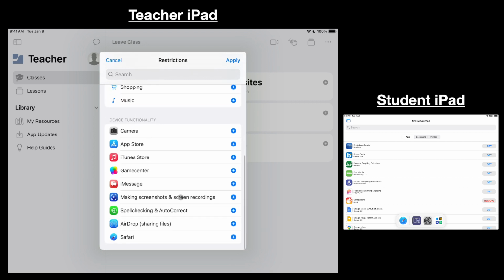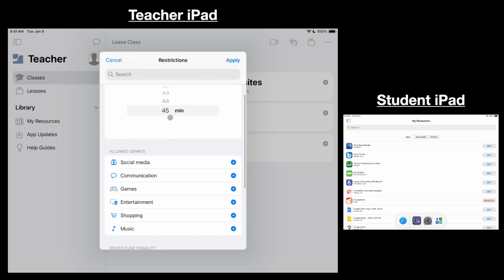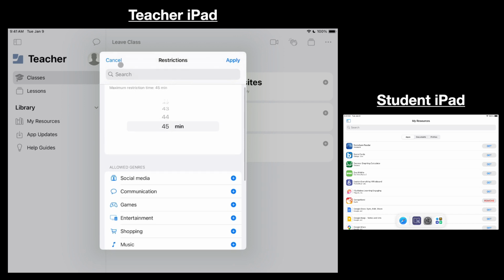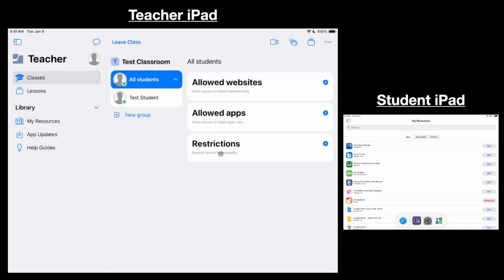And then this stuff down here, a lot of this is critical to how apps work on the back end. So for example, if you turn off making screenshots and screen recordings, that will not allow you to see their screens in Apple Classroom at the same time. So that kind of thing. Put simply, everything in restrictions is already restricted by us to how it needs to be. So this section does not need to be utilized or messed with, essentially.